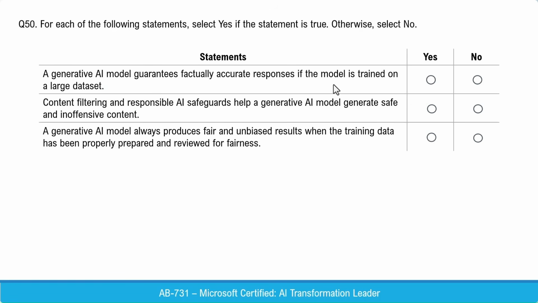Next question. For each of the following statements, select yes if the statement is true, otherwise select no. Again, you have three statements on your screen. Please go through them by pausing the video over here. And the correct answer is no for statement one, yes for statement two, and no for statement three. Let's understand why.